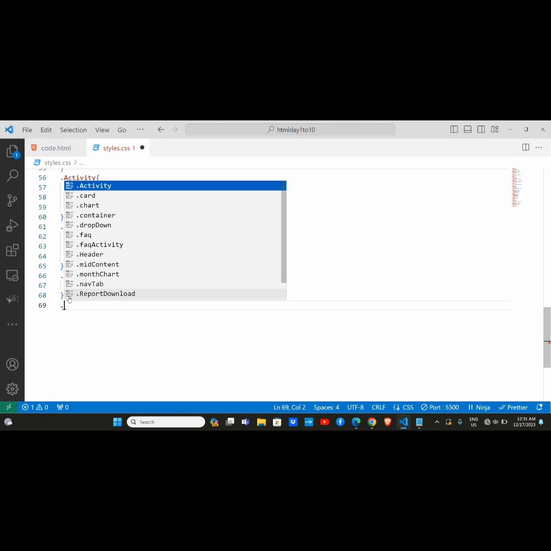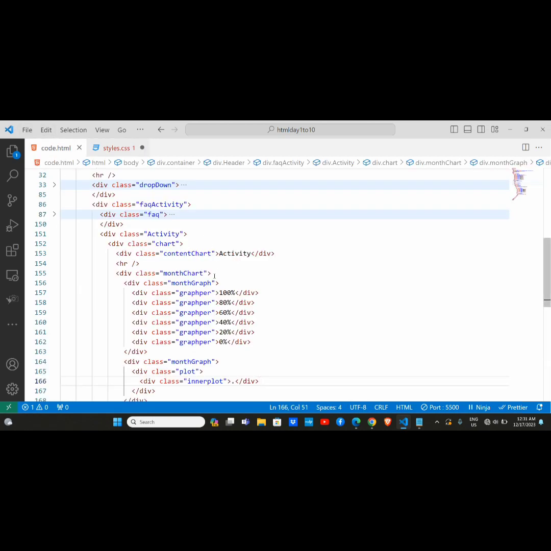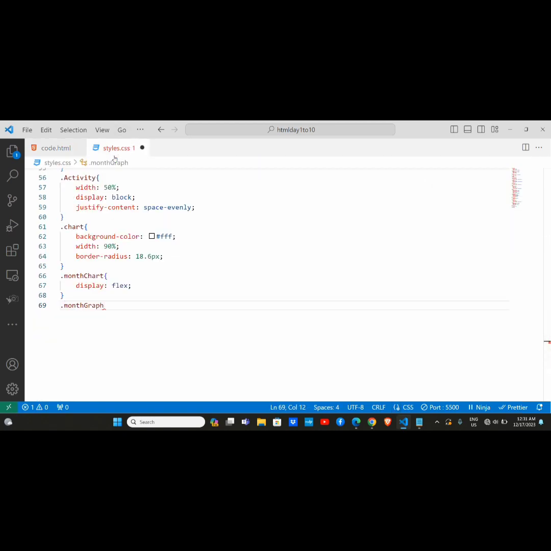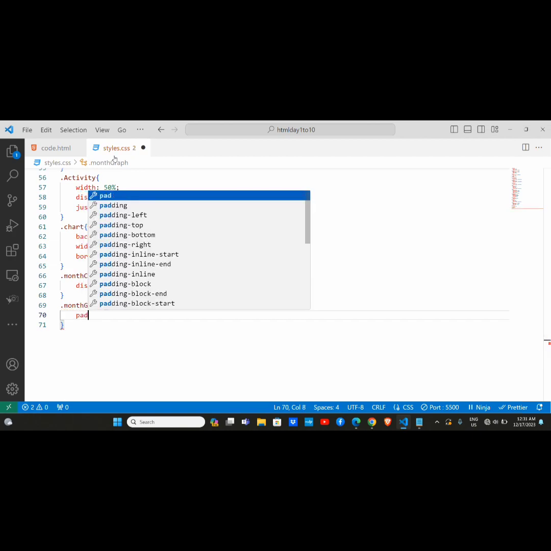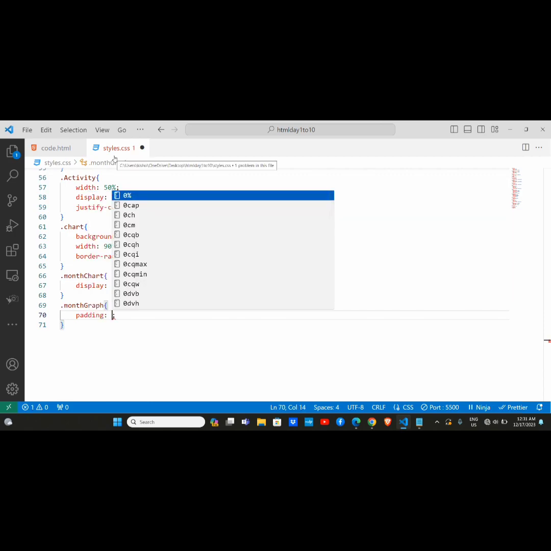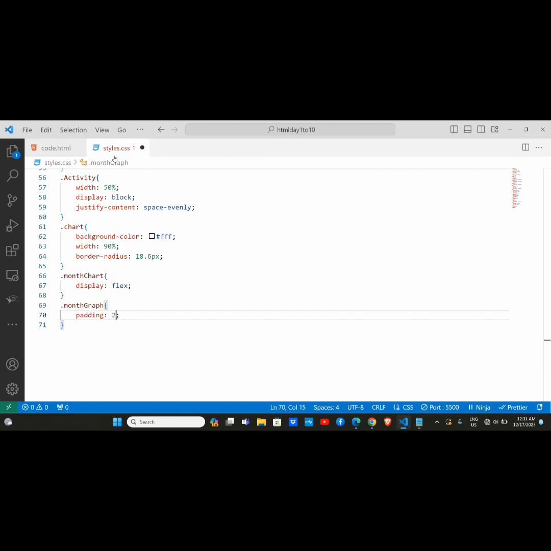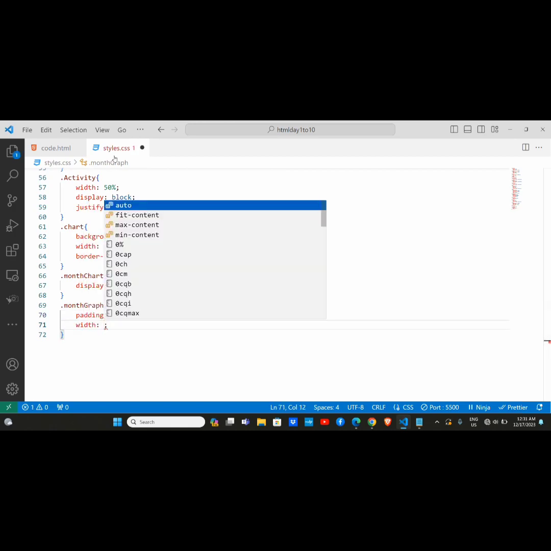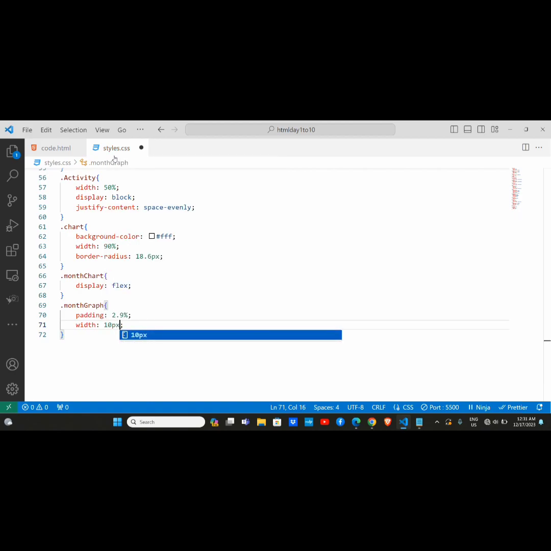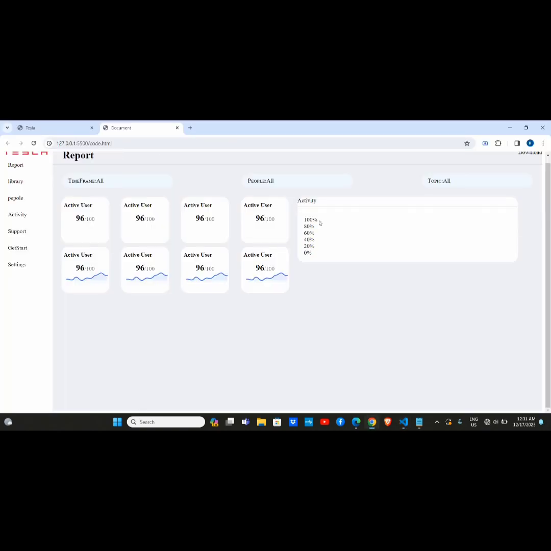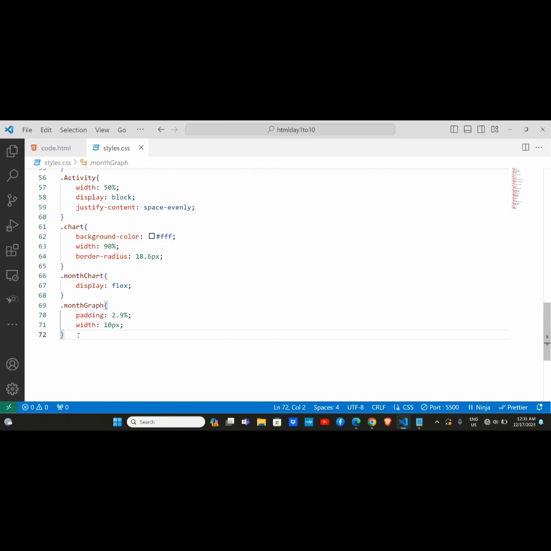After month chart we have the month graph also. I'm accessing the month graph, and completely save it. On the month graph we have some padding and width also. I'm using complete padding, both left and right, and top and bottom also. So 2.9% I am using. It looks good this way. And the width I am using is 10 pixels. Coming to the next part.